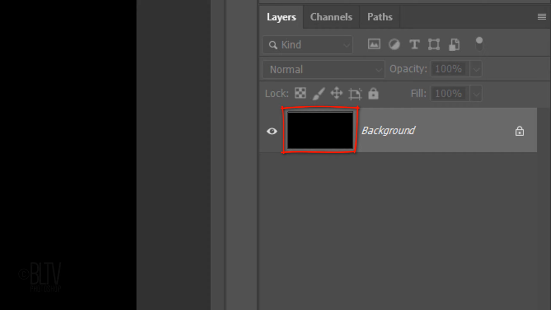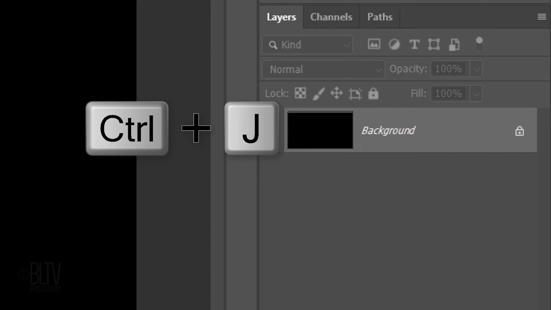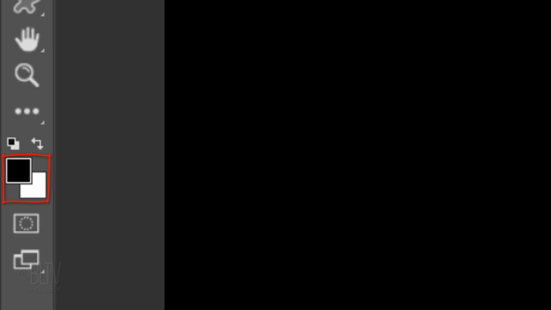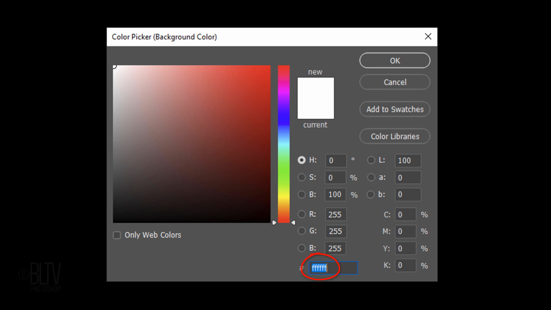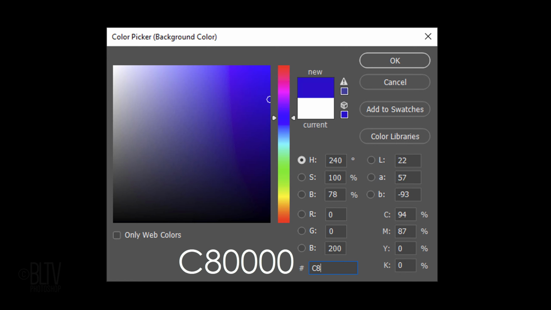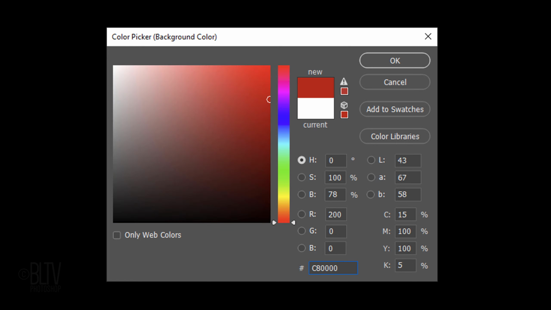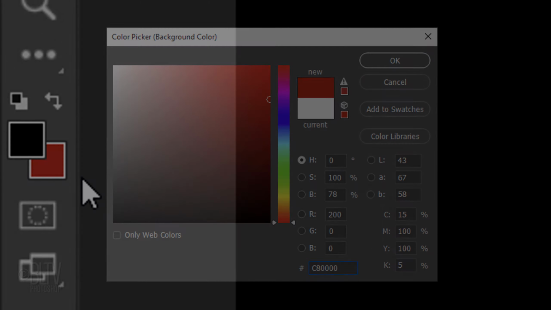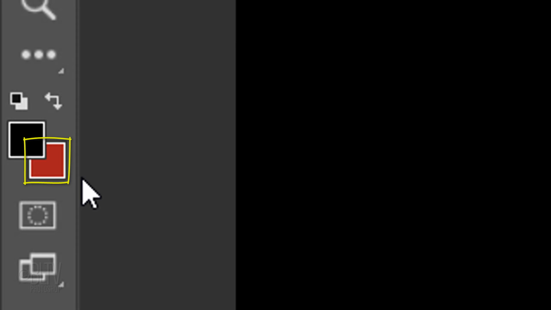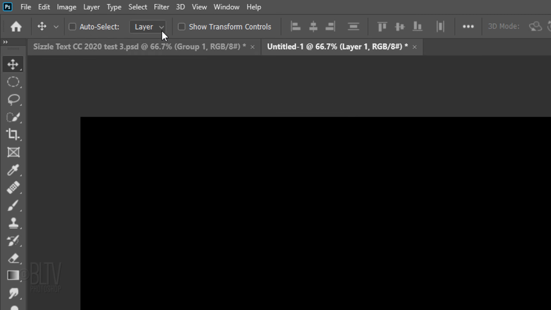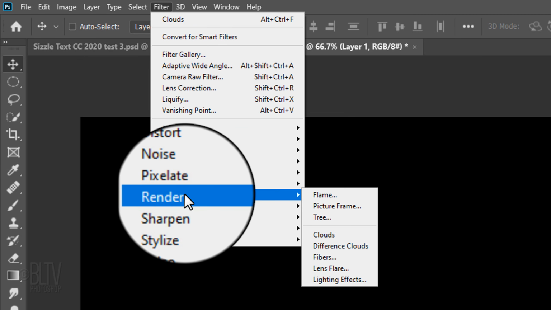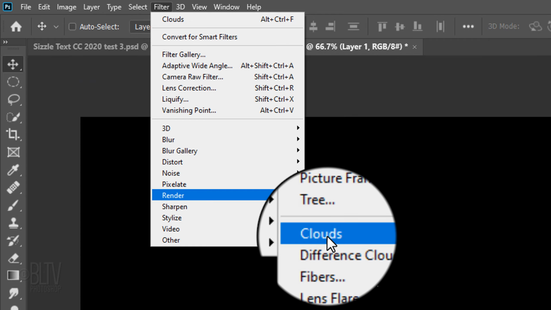Make a copy of the layer by pressing Ctrl or Command J. If your foreground and background colors aren't black and white respectively, press D on your keyboard, click the background color, and type into the hexadecimal field C, 8, and 4 zeros to give us a red color. Then click OK or press Enter or Return. The background color is now the red we just typed in. Go to Filter, Render, and Clouds.